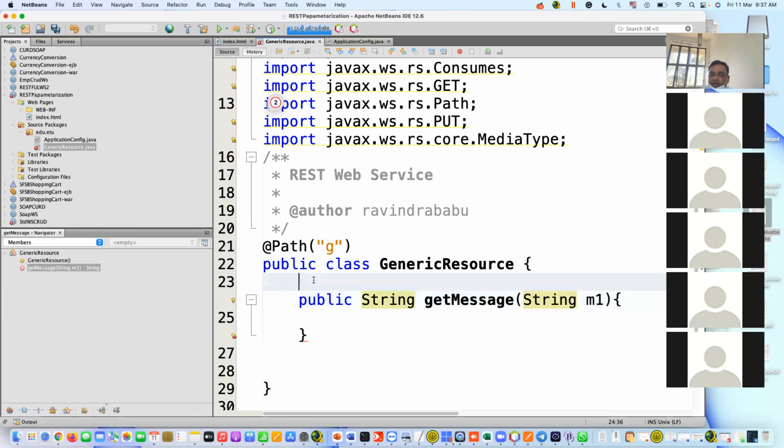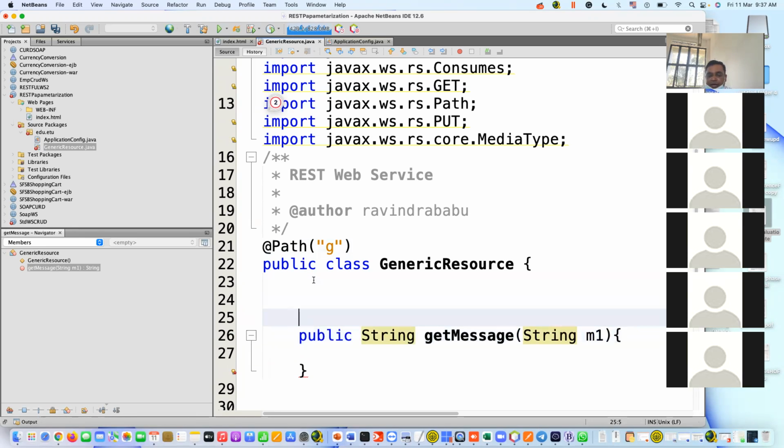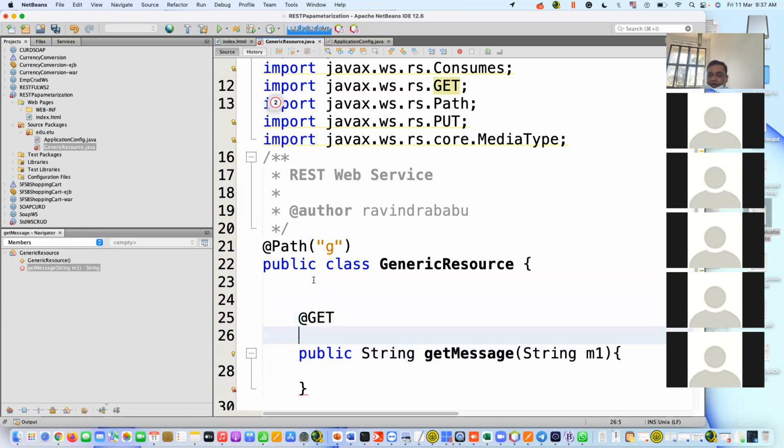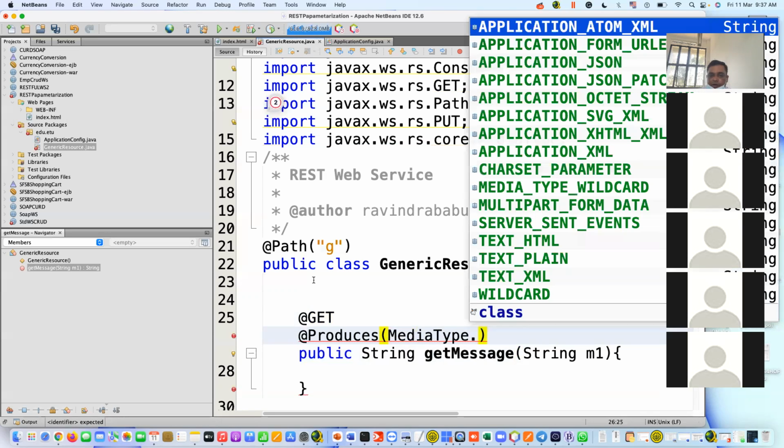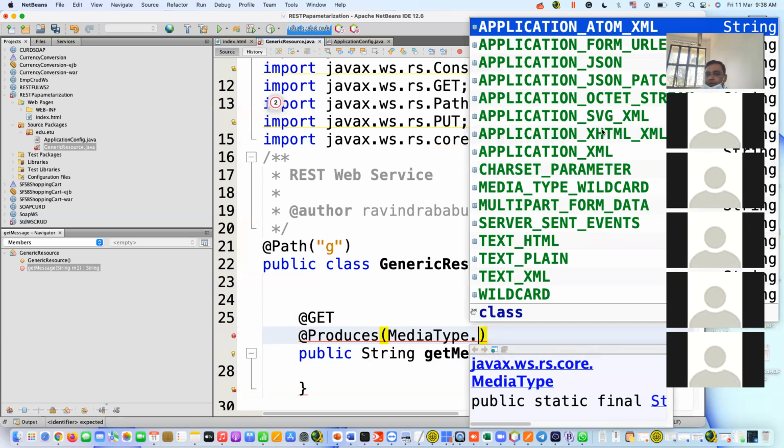This is nothing but a read operation, so GET. And then Produces is nothing but the return type. What is Produces? Media type. What kind of media type do we want? Let us take plain text.